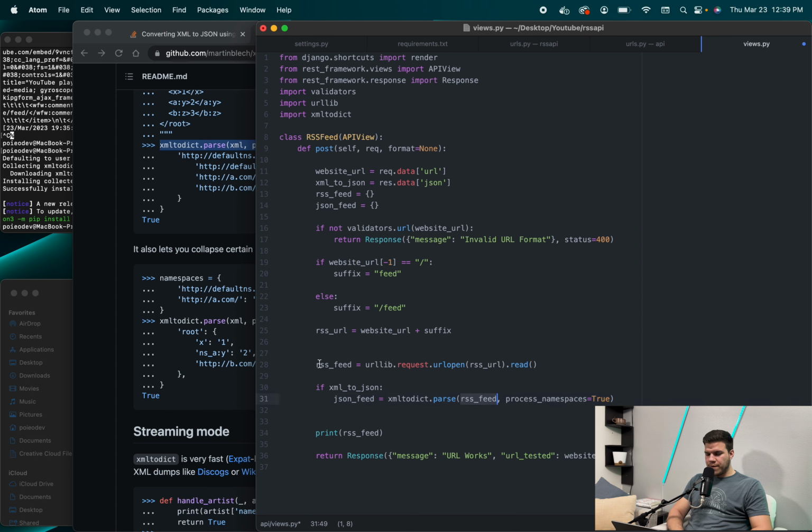Okay, loading. And we have an error. It did not like that. XML to JSON not defined. Oh, yes. Request JSON feed right there. Try this again. Okay, and that worked to return the JSON object and not the XML.